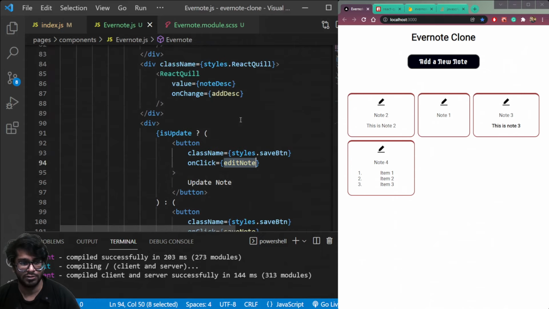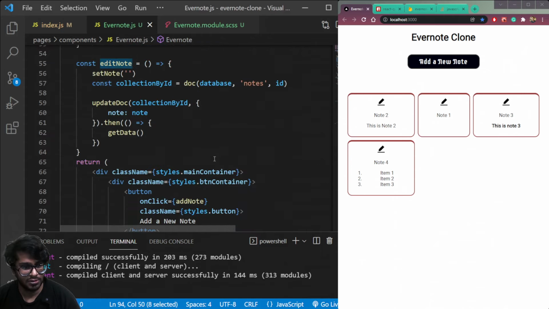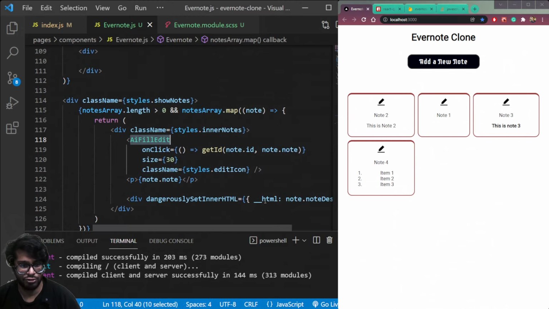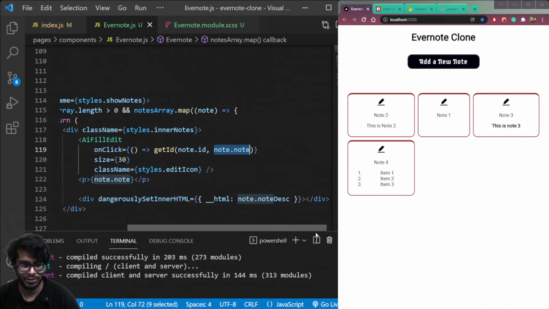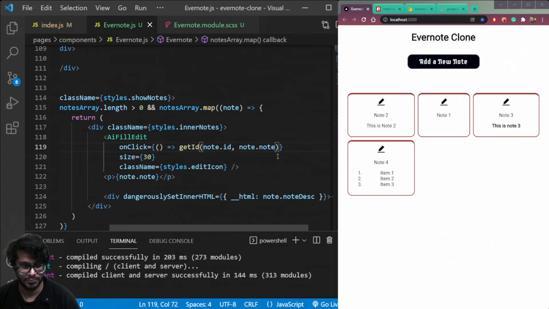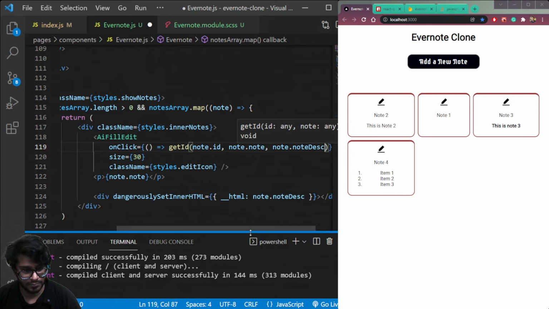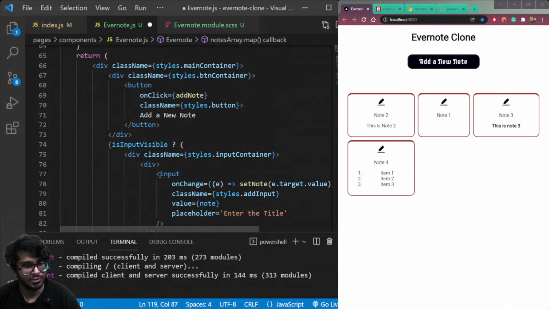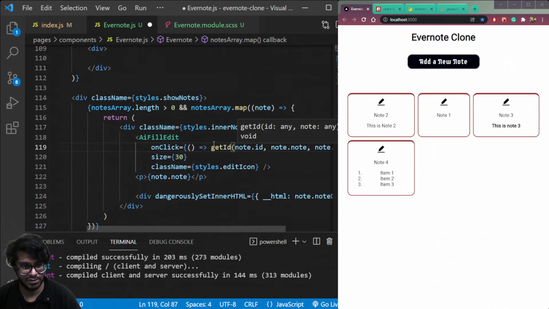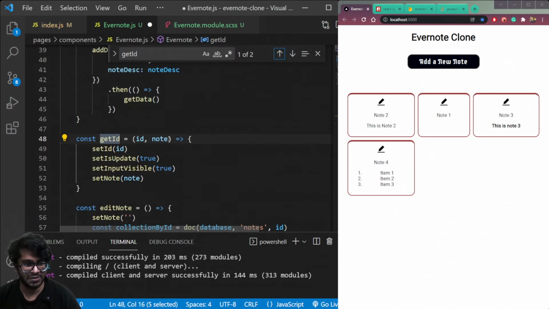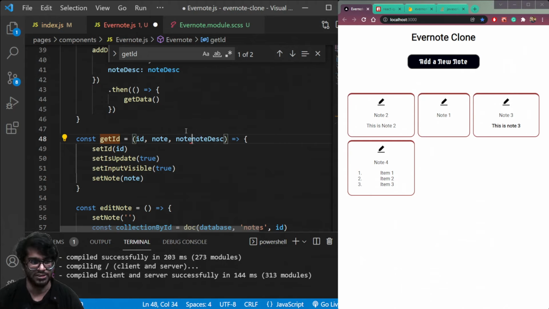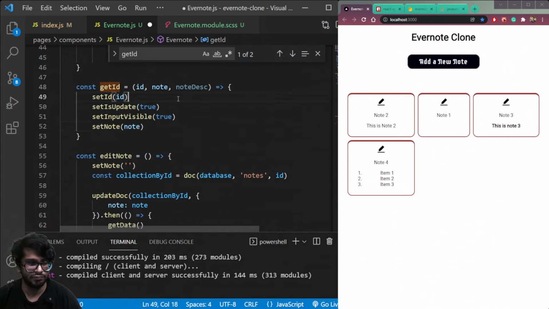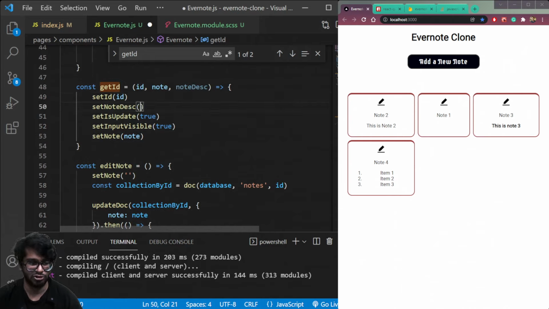So on click of this edit note, where is that emoji? Okay, not emoji, this icon, edit icon. So we are sending the note ID and note dot note. So let's send this note dot note description as well. So it should be note dot note description. Wait, what was the function? Let's check the function first. Get ID. Let's receive it. So let's say note description or note DESC. Then we will set this set note description to this new field, which is called note DESC. So it will set automatically when we click this note.